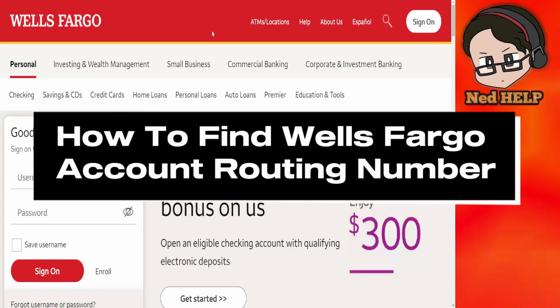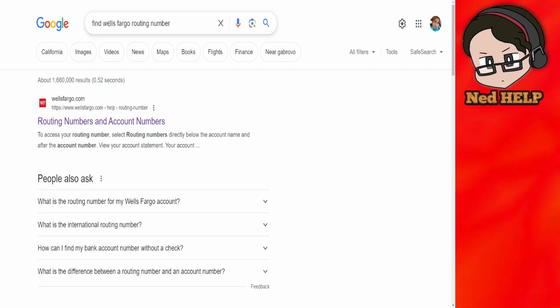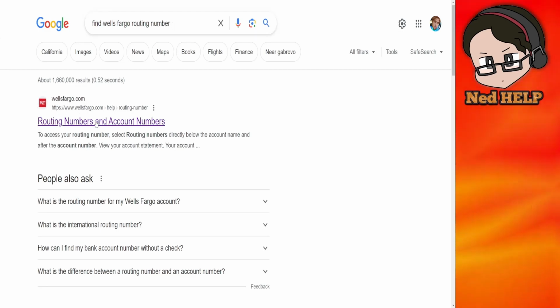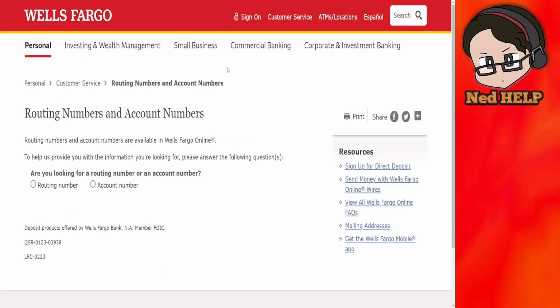How to find your Wells Fargo account and routing numbers. So it's actually super simple. You want to go to Google and search for this, find Wells Fargo routing number. And the first website should be the official one saying routing numbers and account numbers. We want to click on it.